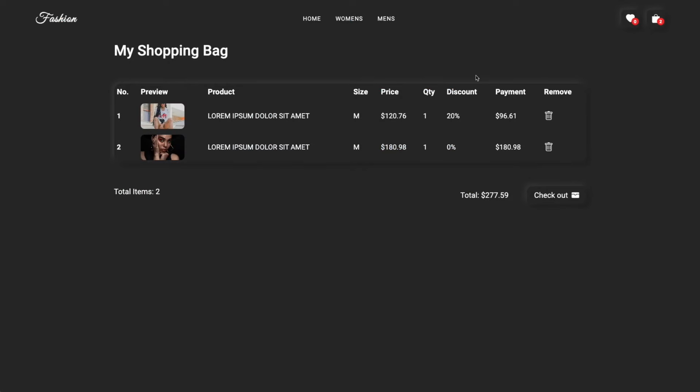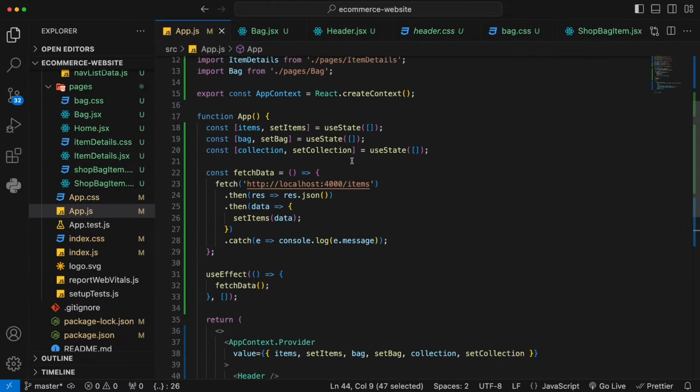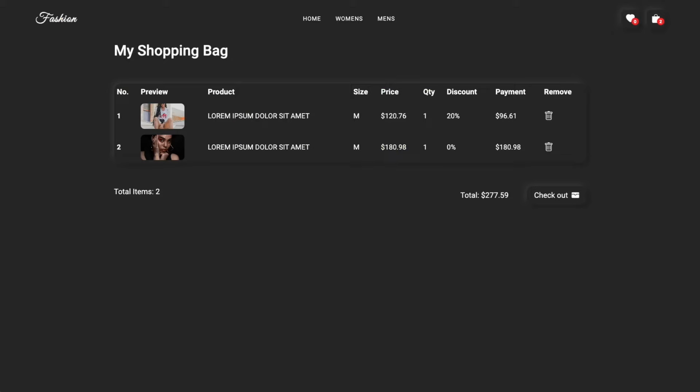Now if we go back to the browser, you will see that this item number has changed to 2, right? You click on it, it's 2. And the collection icon shows a number of 0, because so far we haven't added anything into that collection array. It's supposed to be the initial state value which we defined here. Remember, we defined this empty array at the beginning, and we haven't added anything into the collection yet, so that's why this shows 0, because the length is 0.